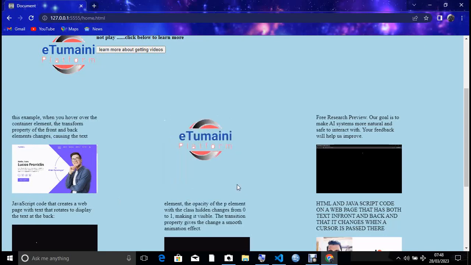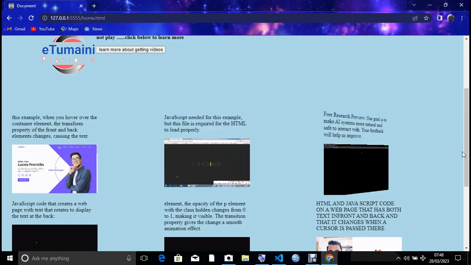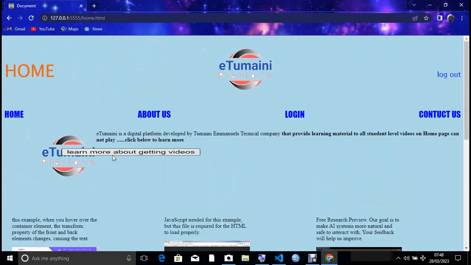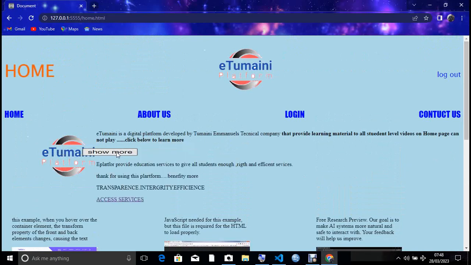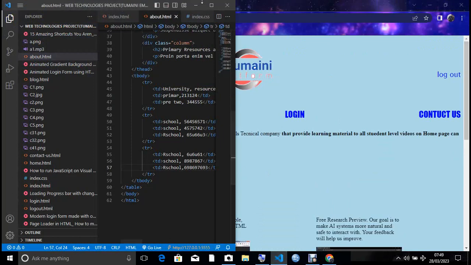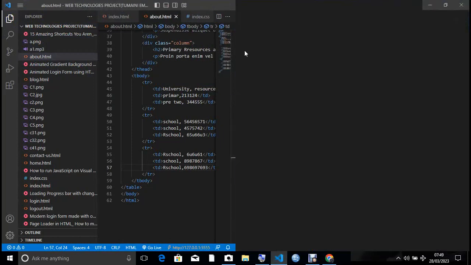It can also be used to restrict access if one has not created an account. But then we are going to see that at this particular point, when I click on it, it shows more information. When I click again, it hides that information. Now let's go to the code and look at it properly and understand what is happening.